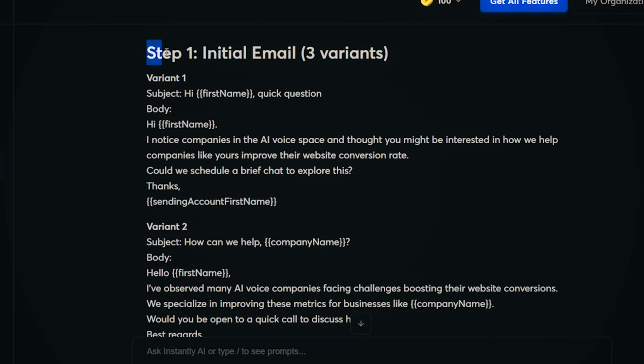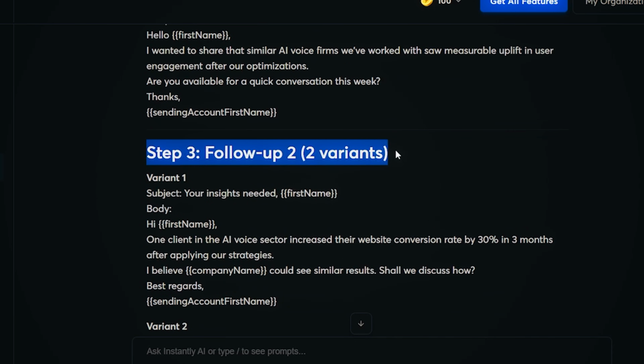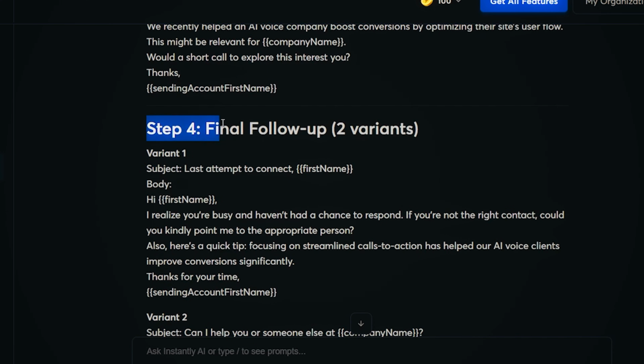Write 3 to 4 emails in the sequence. Email 1, cold outreach with value and soft CTA. Email 2, follow up 3 days later with additional case study or insight. Email 3, follow up 3 days later with a different angle or limited time offer. Email 4, breakup email that creates urgency.